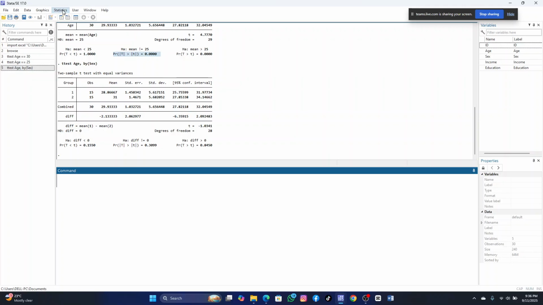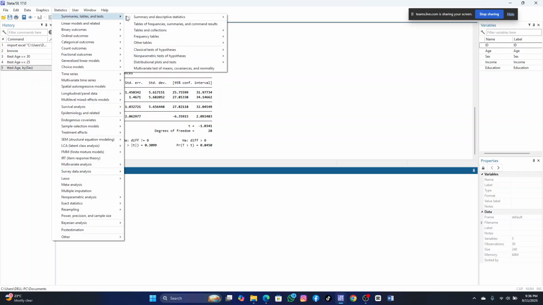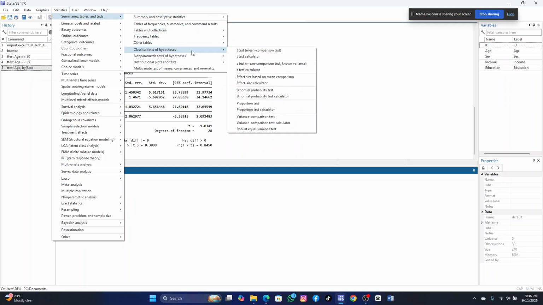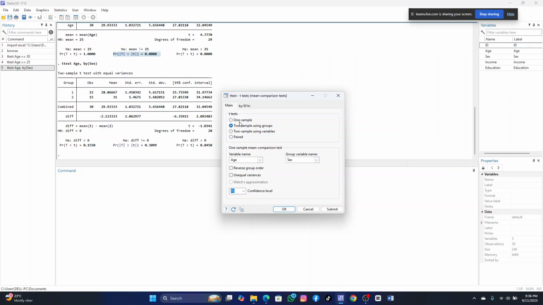Let's do it again. From the classical test of hypothesis, where do you navigate to again? The t-test, that one that we used that time. Are you getting it? When you now click, you see we have one sample. We used one sample that time. This time we use two sample, because we want to compare two groups.